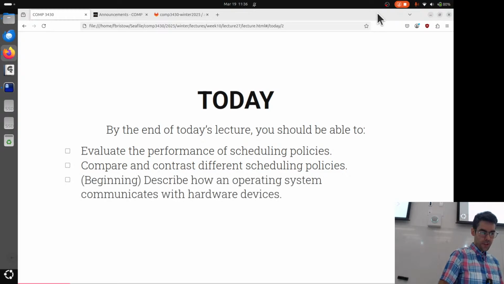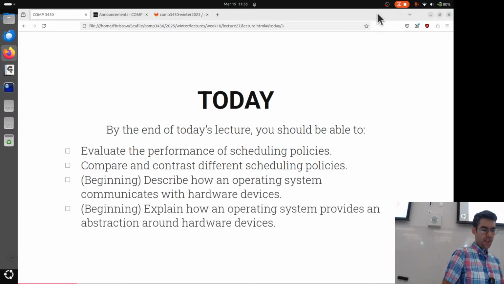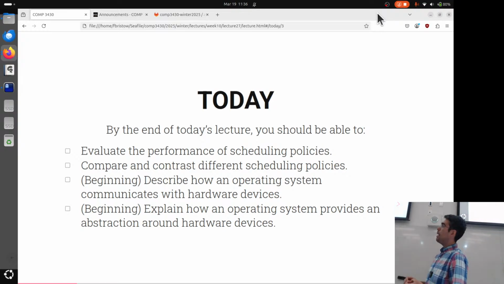The other things that I want to be able to do are beginning things. So I want us to be able to start to describe how an operating system communicates with hardware devices. This learning outcome, describing how operating systems communicate with hardware devices, overlaps with Comp 2280.